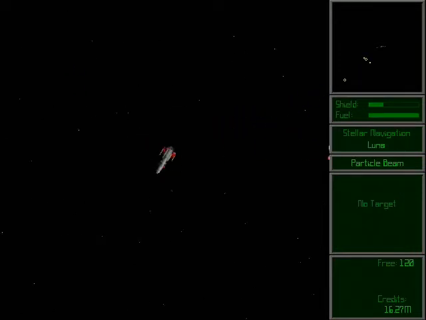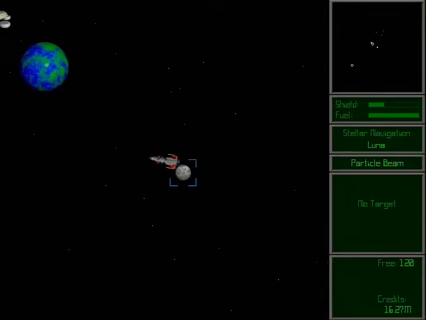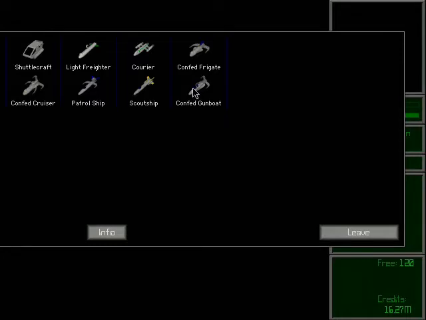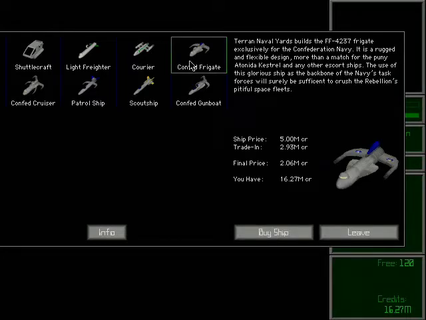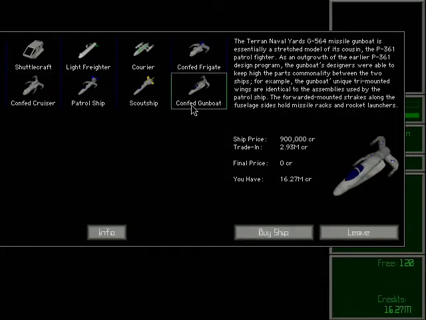All right, let's check this out. Let's see what we have on here. Okay. We have the Confederate frigate. The Confederate cruiser, which is just out of reach. Truth be told, you'd have to put a gun to my head to make me fly this thing. It is gigantic and slow. I hate it. Not to say that I'll never fly it. I'll give it a try.